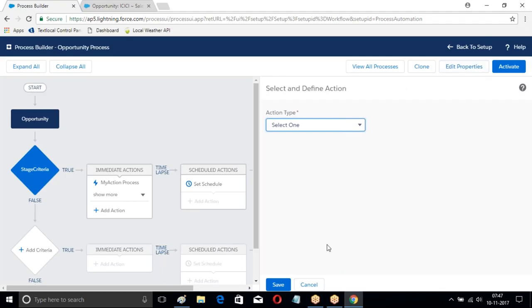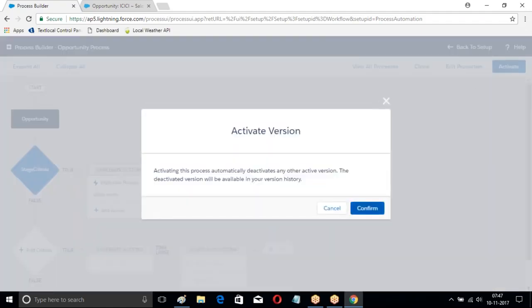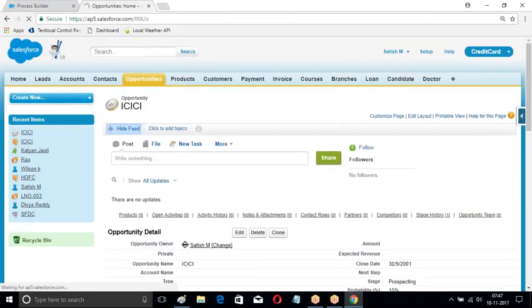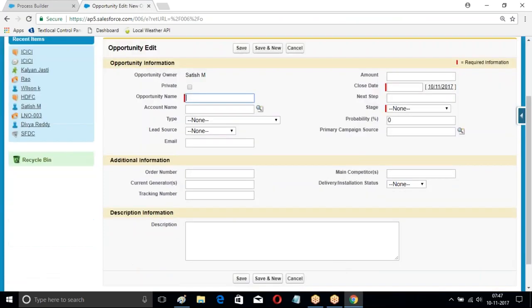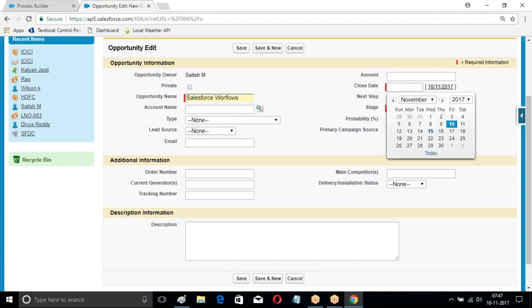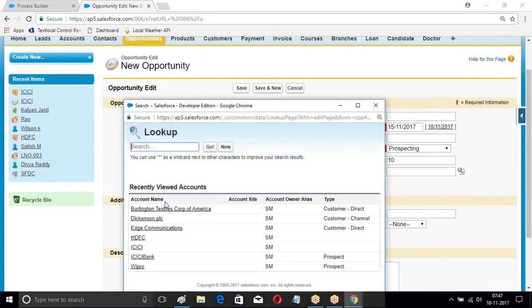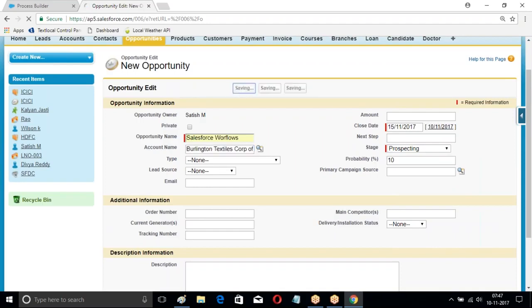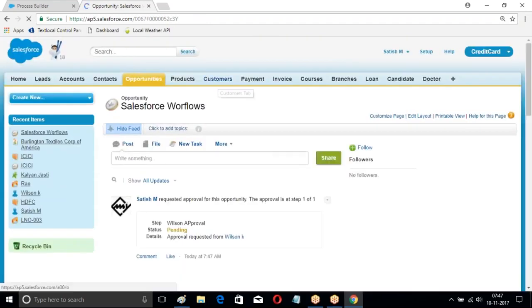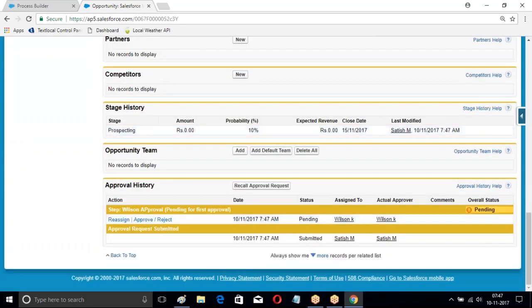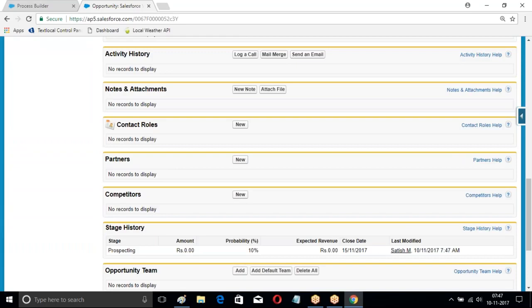So let us see. Activate. Confirm. It is also called automated process. New. Now I give close check. Account. When a new opportunity is created, automatically the record is submitted for approval to Wilson. There we used to manually submit the record. Here the process itself is submitting.